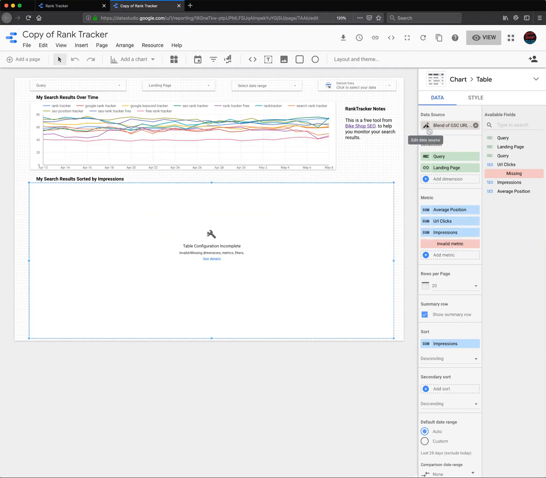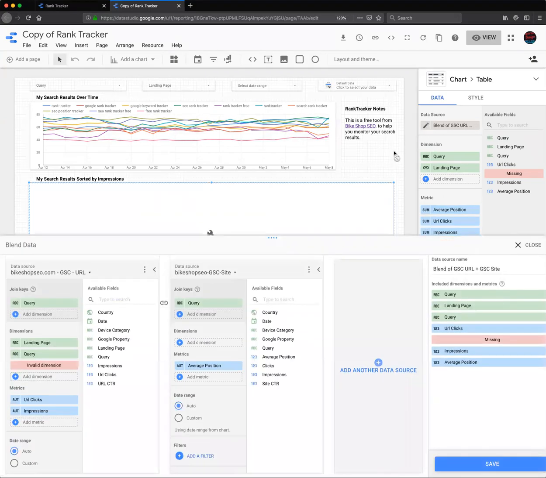We're going to click the pencil icon, which brings up our blend of different data sources. And you'll notice that something looks broken over here. The first thing we're going to do is remove that invalid dimension. The next thing we're going to do is drag this click-through rate down here. We're going to click Save.